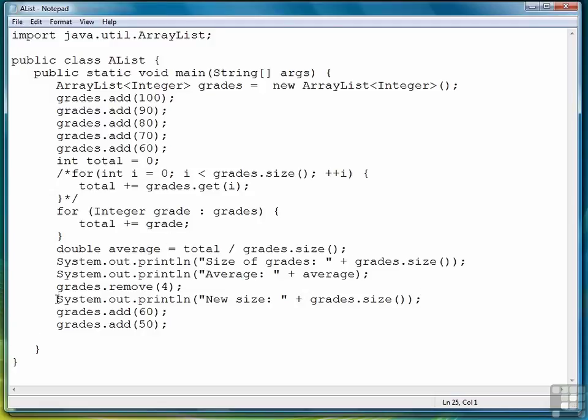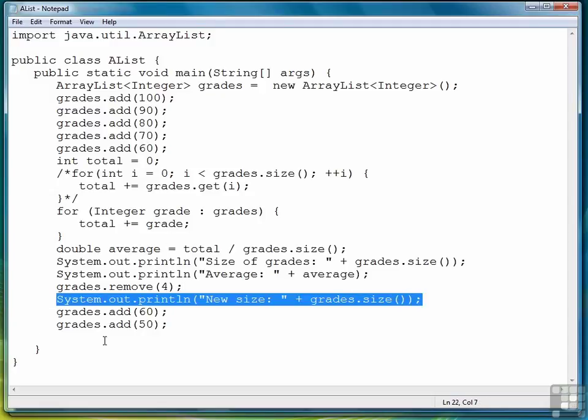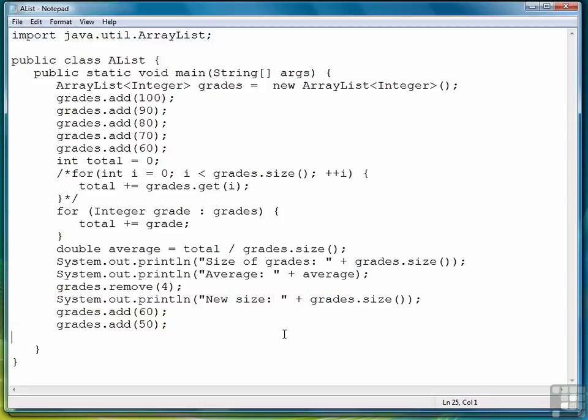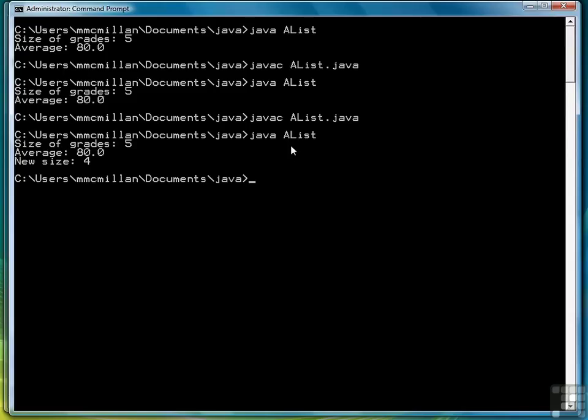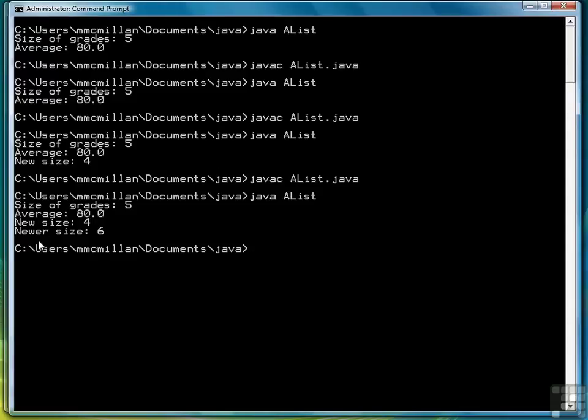And let's print out the size again. We'll change the heading on that a little bit to newer size. There we go. Save the file, compile, and then run. And you see that now the size is 6.